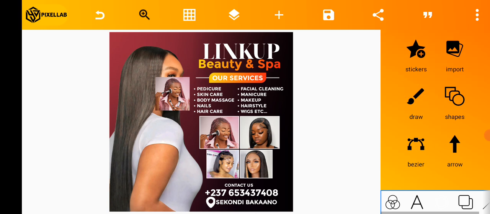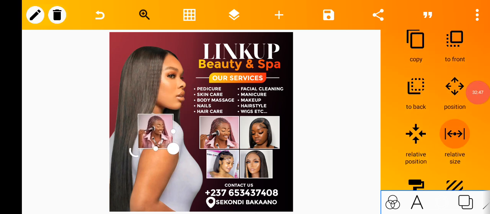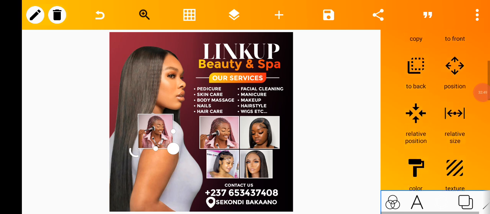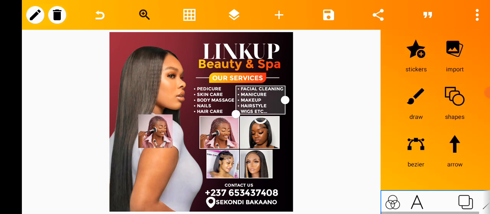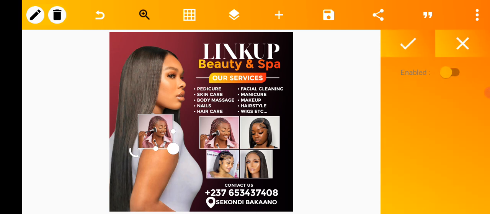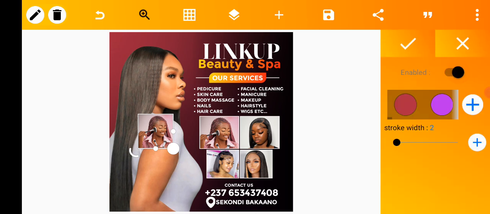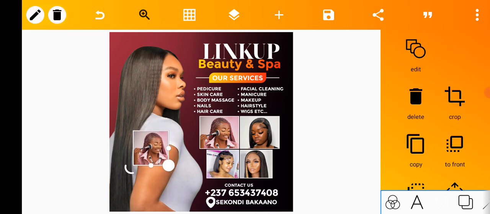Yeah, so you see this is the image. Now you can scale it a bit if you are not okay with that result, to something like that. Then to apply that stroke, you just go to stroke, you enable it, change the color to white as seen on our reference. Yeah, that's it. So you do it like that.